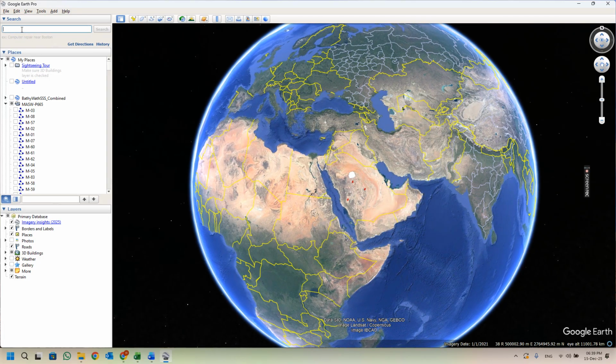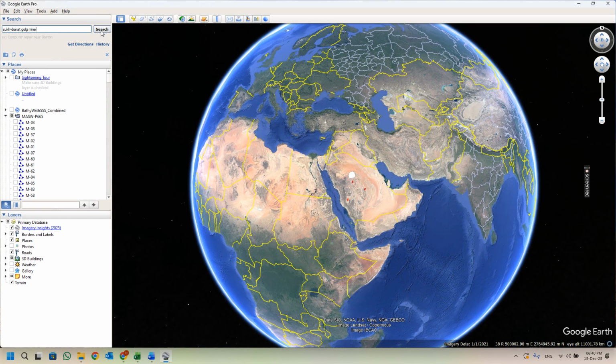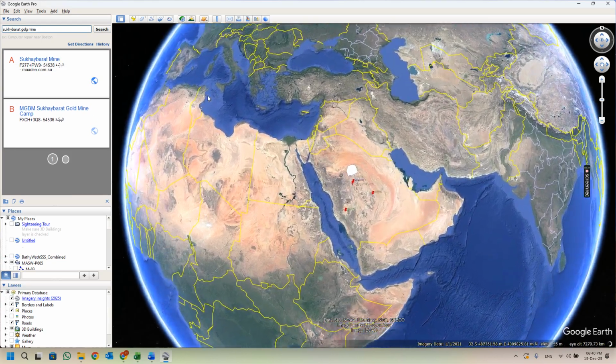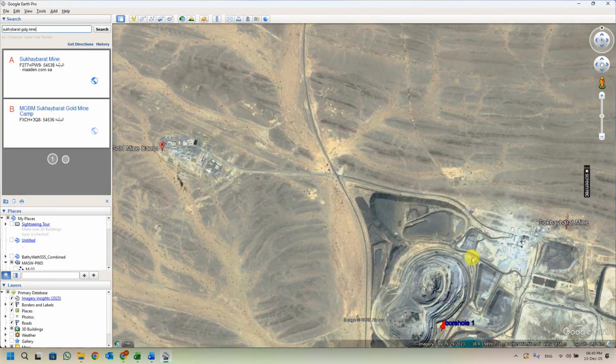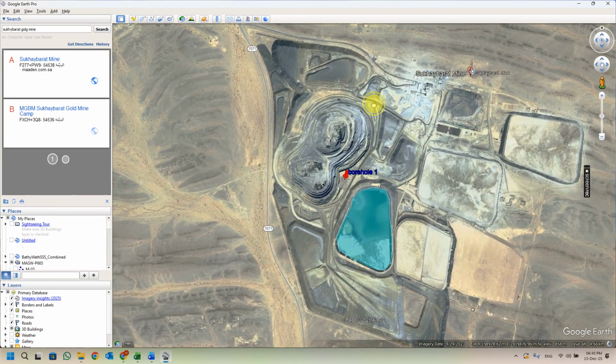Now we will search our project area, like Sukhe Barat gold mine. After that, you will search. You can see here the borehole location, also the boundary of the tailing dam at Sukhe Barat gold mine.